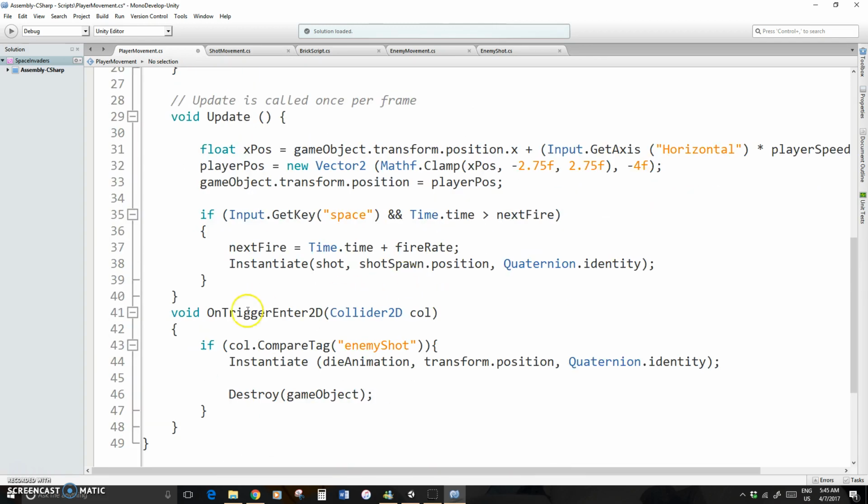So if I come down here, void OnTriggerEnter2D, Collider2D, we've seen this before. Now I'm looking to see if I've got the compare tag to the enemy shot. And so I've just instantiated, and what have I instantiated? Well, I've instantiated the die animation. Where have I instantiated? Well, I've instantiated where it was, and then I maintain the rotation, okay? And then I basically destroyed the game object.